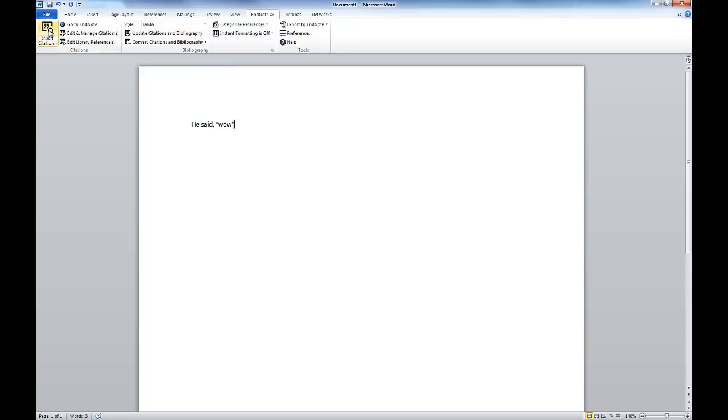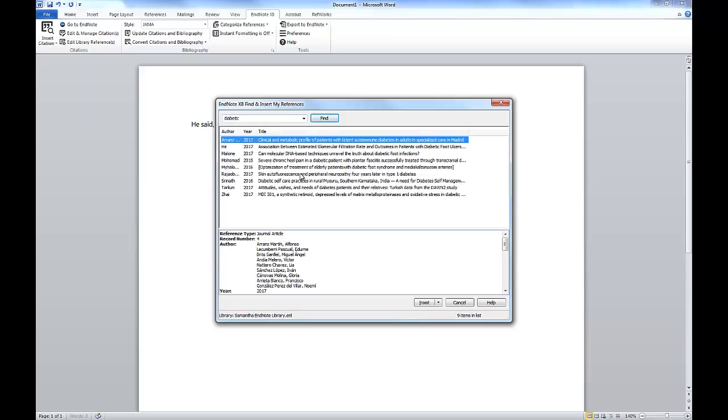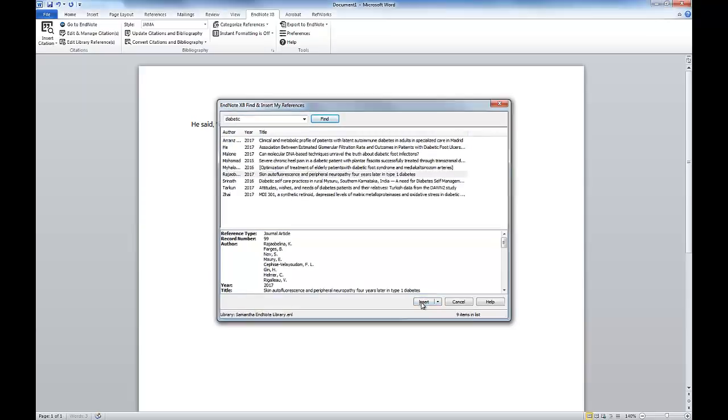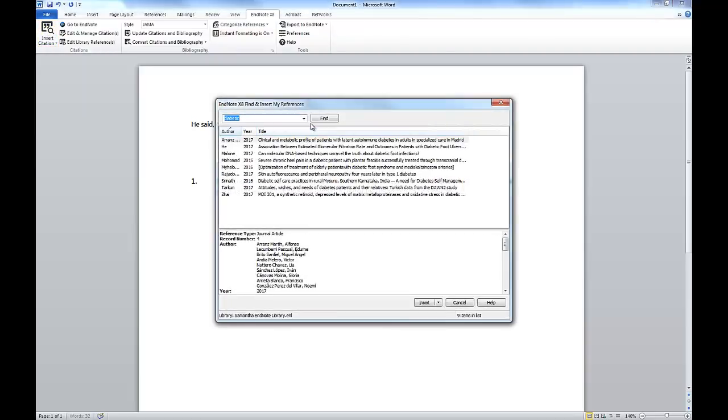Now it's time to insert a citation. I hit Insert Citation up here. I type just whatever I maybe remember about the article, author's name, title. I find what I'm looking for, and I insert it in. So I get my in-text citation, and EndNote begins building my bibliography for me. And I could just continue on and add another citation.